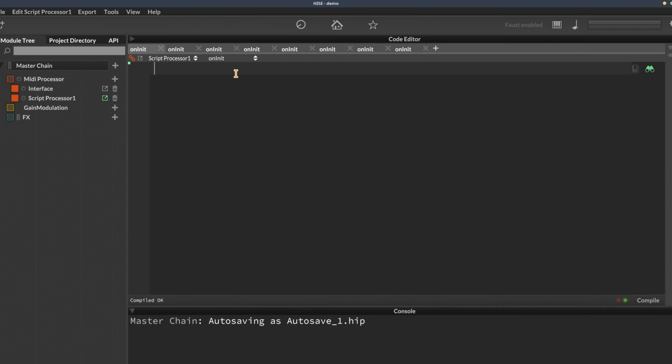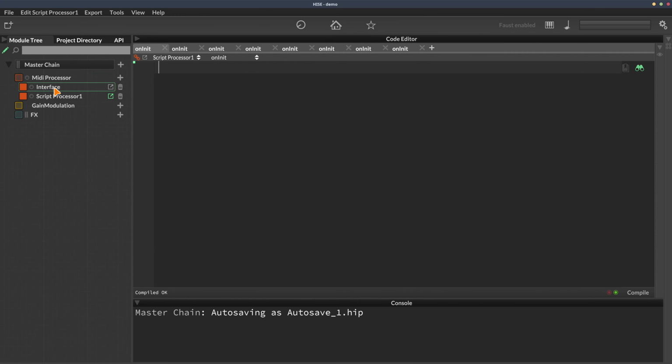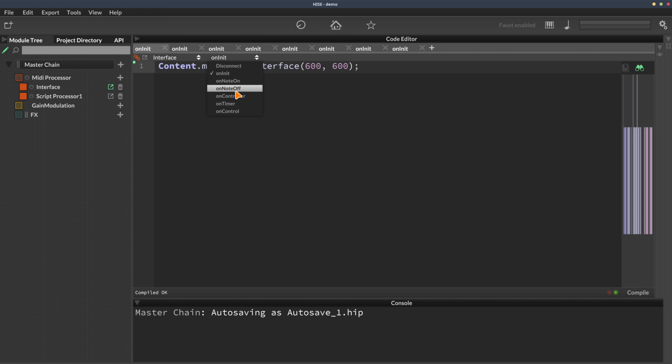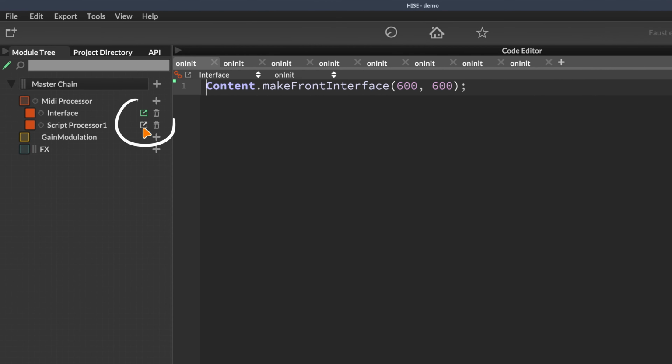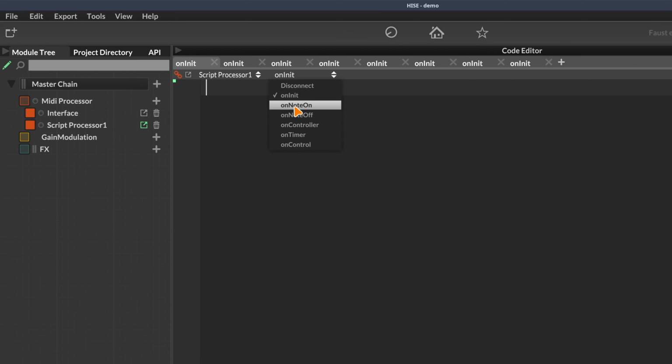Now, the one exception to this is the interface script. If we click on that, you don't see the different sections here, but they are there. If we go to the larger view, we can see them here. So I'm just switching between these scripts by clicking these little buttons here. Now, we're not going to get into any detailed scripting today, but the reason I'm showing you these different sections is just so you can understand the structure of a HISE script.